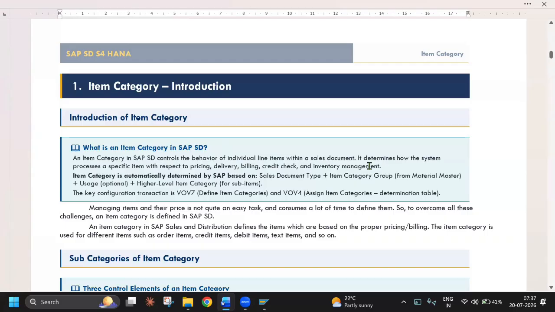So the item category determines the specific item. Whenever we are going to create a sales order or any sales document, we will be having items, that is called material items. Each item determines the pricing, what will be the pricing of the particular item, when will be the delivery date, what will be the billing process, credit check, and inventory management.